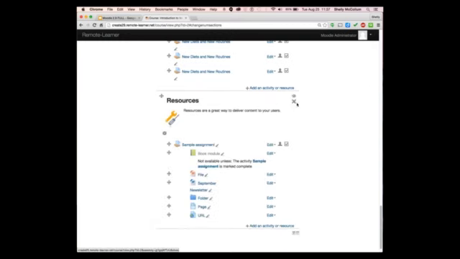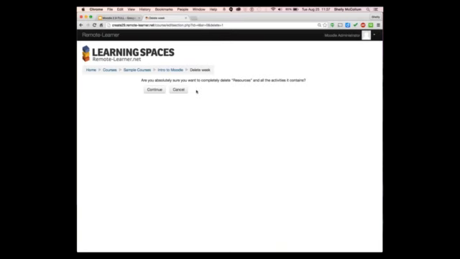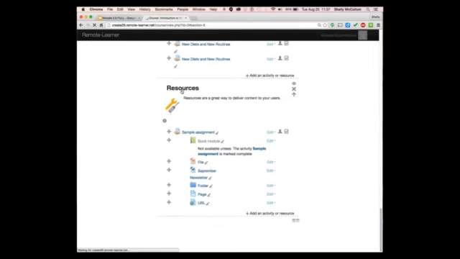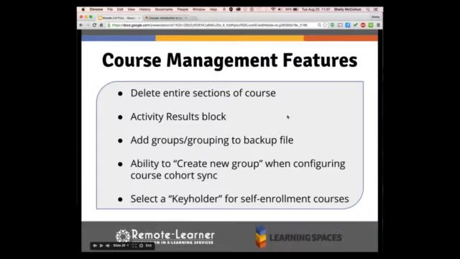Now, though, you have the option of just deleting the topic, and it will ask you to verify that you're absolutely sure you want to delete it, because when you delete the topic, it will now delete all of the activities within that topic. So no more orphaned activities. So you really want to make sure that that's something you actually want to do before you hit continue. Okay. But really nice for those of us who have been developing courses for a while to have that option.